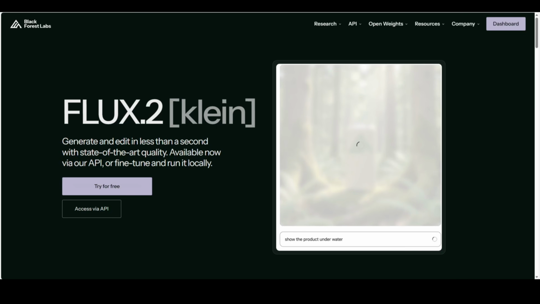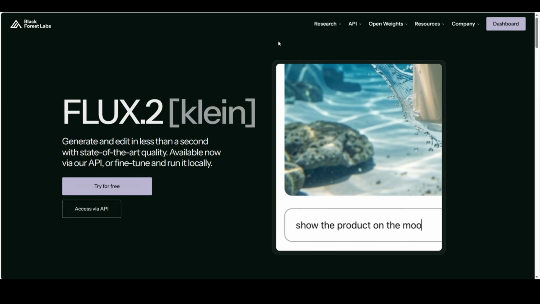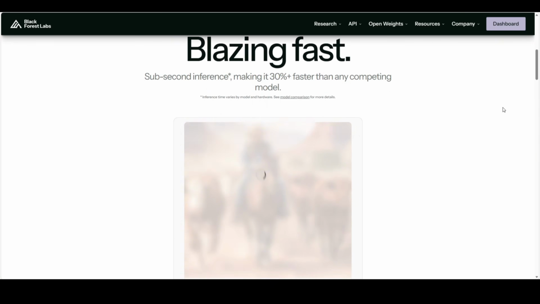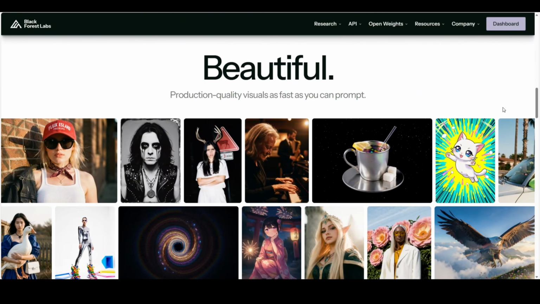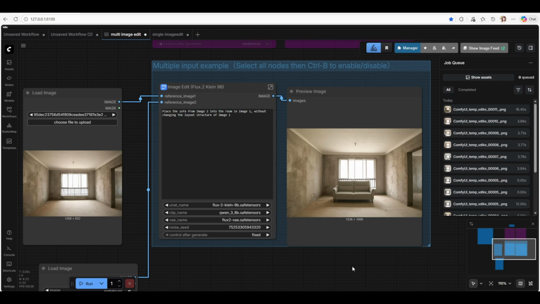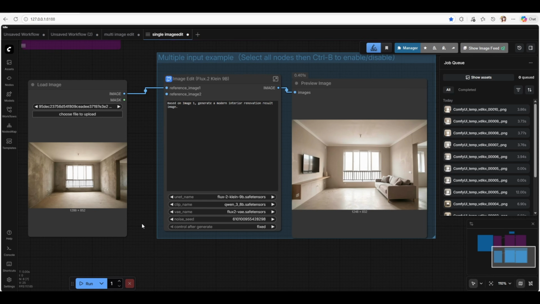Flux 2 Klein is now open source, with lightning-fast 1-second image generation. AI image generation has taken another step toward real-time drawing, and it's not just fast, it supports image editing, local modifications, and fine detail adjustments with almost no need to start over, unlike many other models.